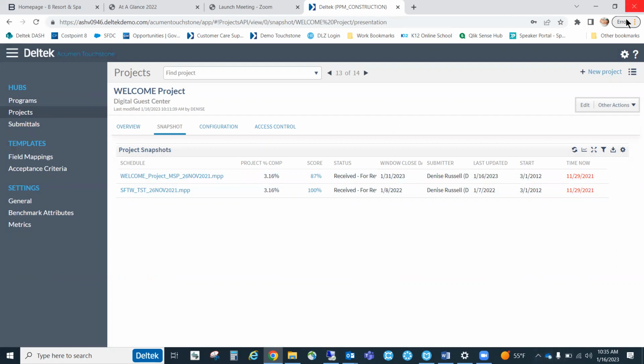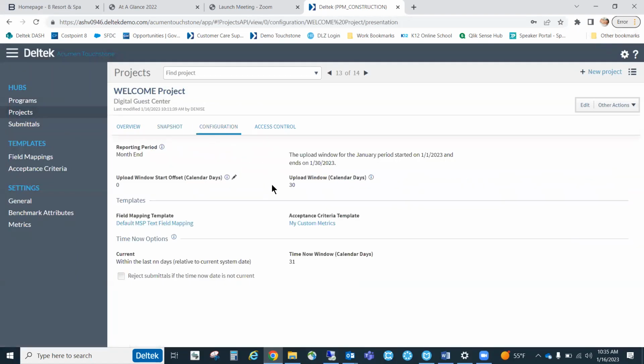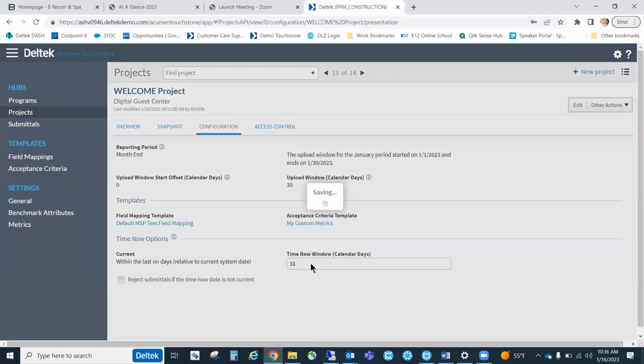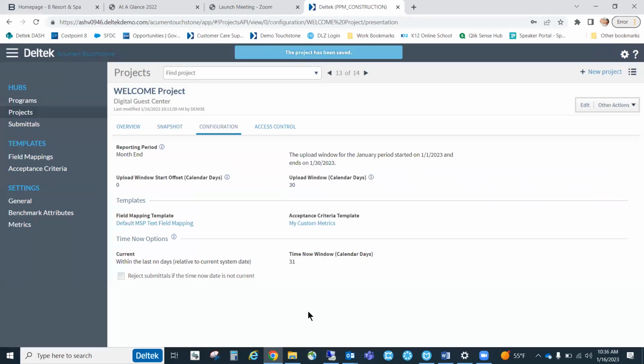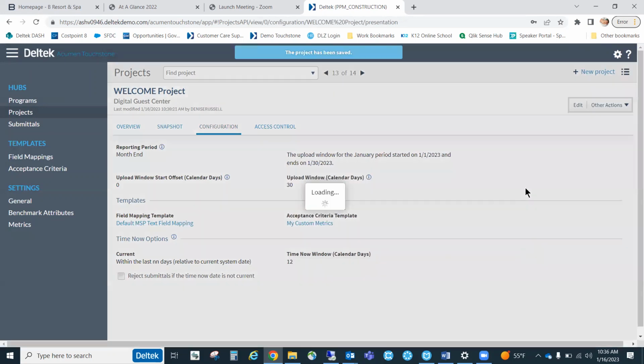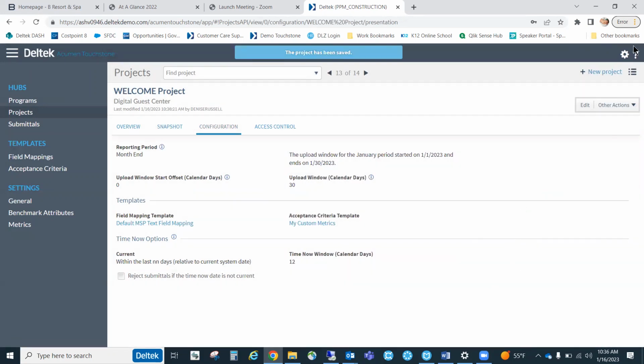For the time now date, when you set it up automatically for a project, you say what it should be. That's the time now window, right? So right here, the bottom one, the time now window, I've got it basically maxed out for the whole month. But I could come in here and, like you said, if your time now is within 2 weeks, I'm going to go ahead and pull it in. You would just click that pencil and change this, so now, as long as they're within 12 calendar days.